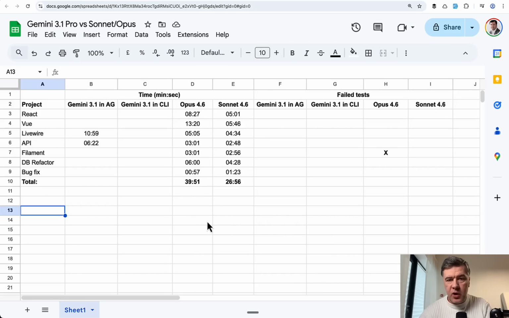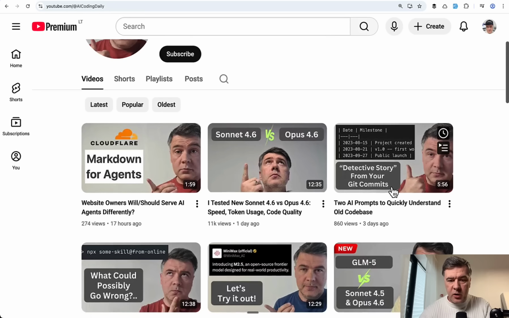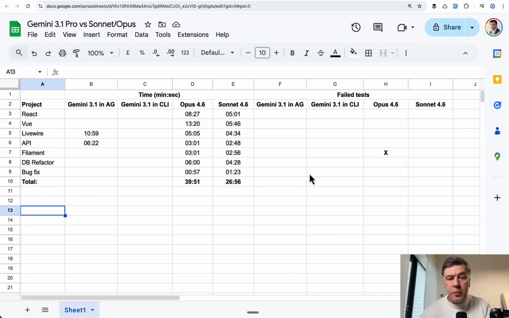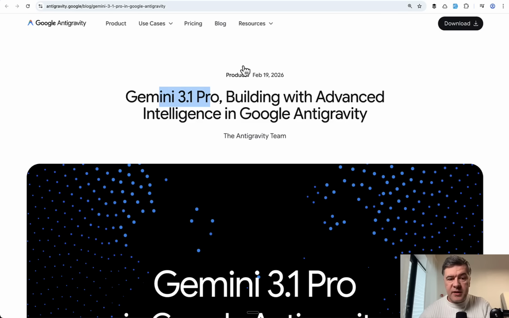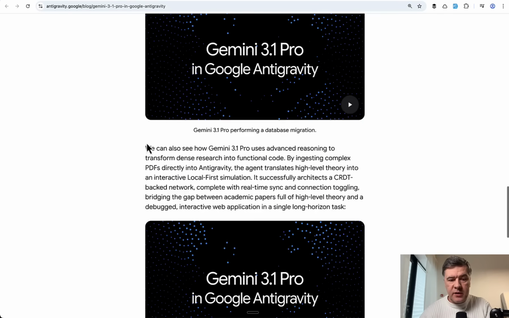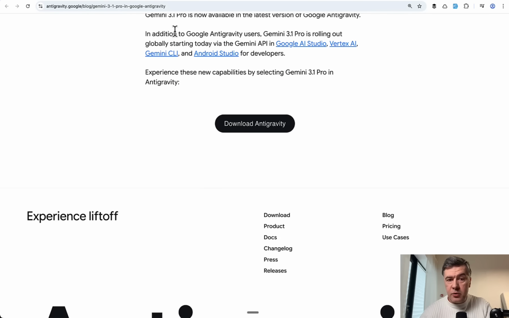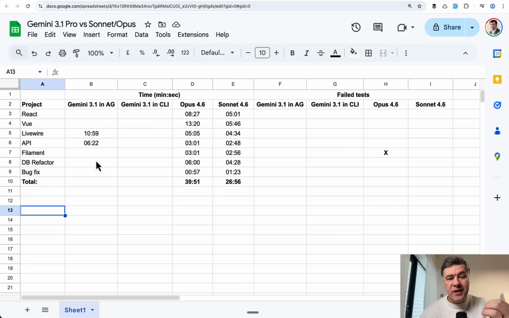So I have an Excel sheet. If you haven't watched that video, here it is on my channel, Sonnet versus Opus, and I will link that in the description below. And I was hoping to fill in that table with Gemini in Antigravity and in Gemini CLI. Because in the same announcement article on the Antigravity blog, they say that it also is rolling out for Gemini CLI users as well. And in this video, I will show you my experience and the reason why I was unable to fill in all that table, just those two fields, and I will share whether my opinion about Antigravity changed for the better.